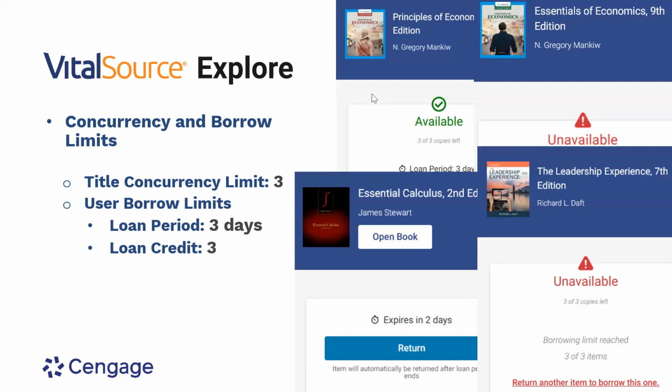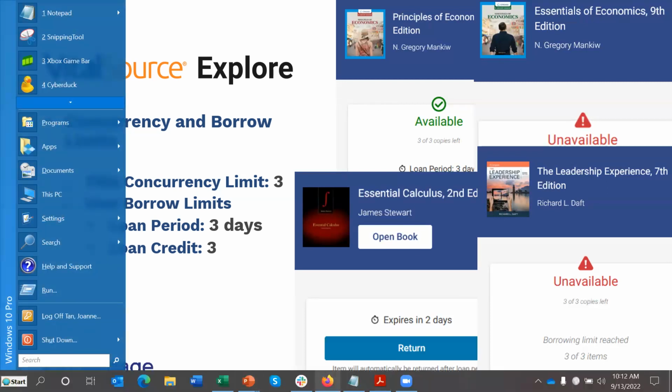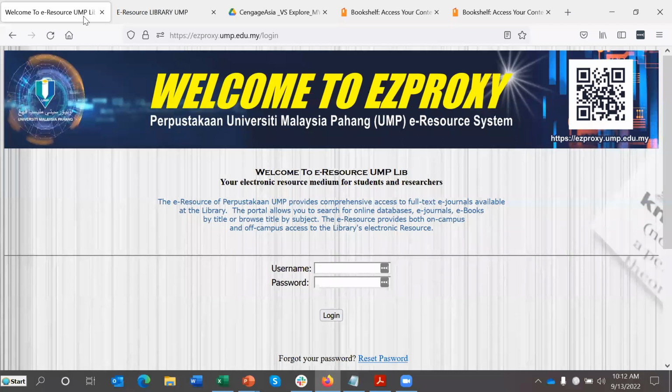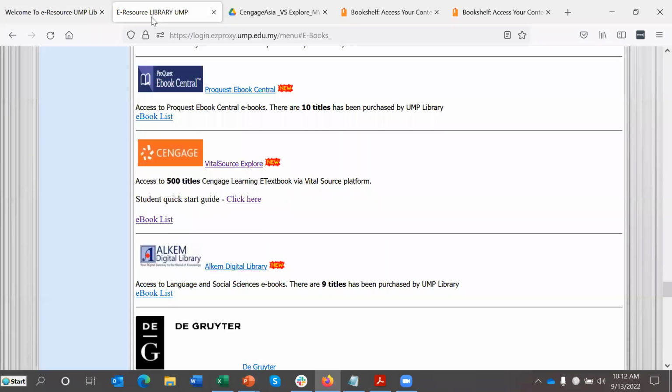Okay, if not, let me go to the live demo. Okay, so right now, for this particular one, we will learn how to access Cengage e-textbook collection delivered on Vital Source Explorer. So you will need to log into your UMP e-resource system. Okay, so from here, you will probably have to log in with your account.